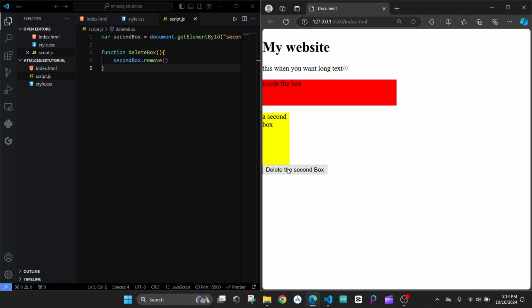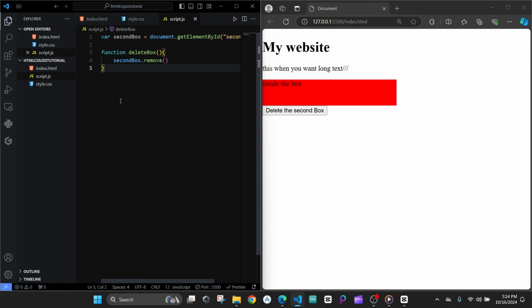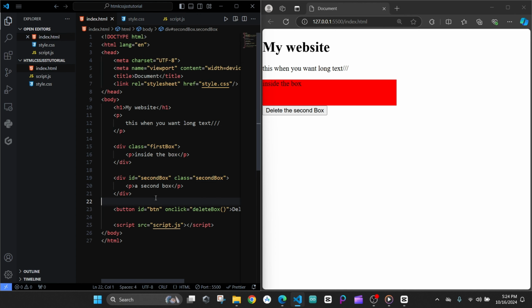And now if I click on this button, it will remove the second box. So let's check. As you can see, the second box is gone and we can only see the first one. So as we have seen, the function deleteBox deletes the second box, which is gotten using the ID of secondBox.